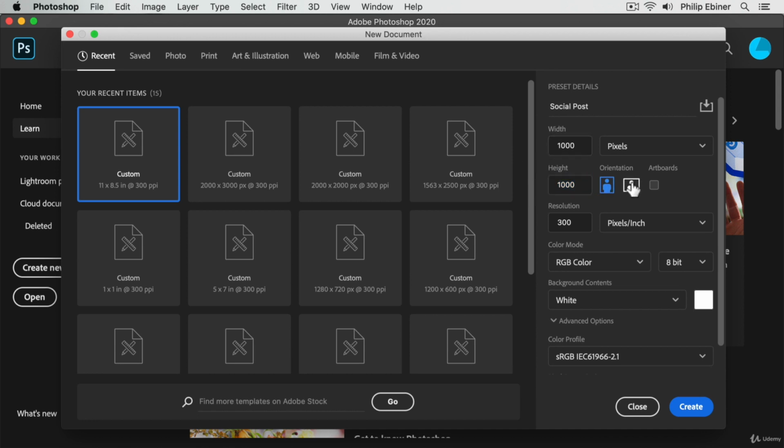Now the orientation for a square doesn't matter if it's portrait or landscape. Say it was inches, and you can see that when I go back to inches, it converts those pixels to inches for us. But say we have a 5 by 7 photo, but we want to change it to a landscape orientation, you can just click this button and it will swap these numbers to change the orientation. Let's go back to our pixels though.